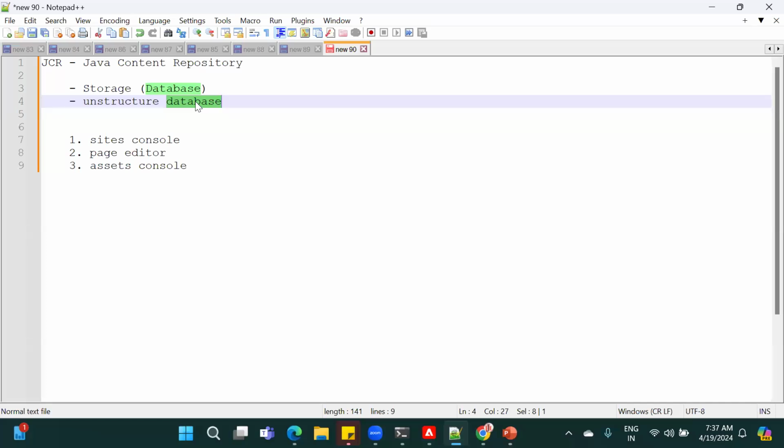So the file system is an unstructured database, also called a tree structured database, because it starts with one root folder which contains multiple folders, and again those folders contain subfolders. We can't define a particular structure for these databases. That's why JCR is also an unstructured or tree structured database. We can't define the structure here. It starts with one folder which contains multiple subfolders, and again these subfolders contain child folders.